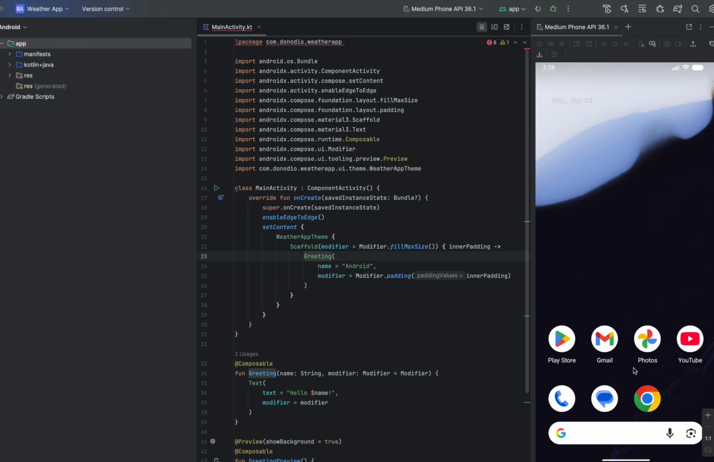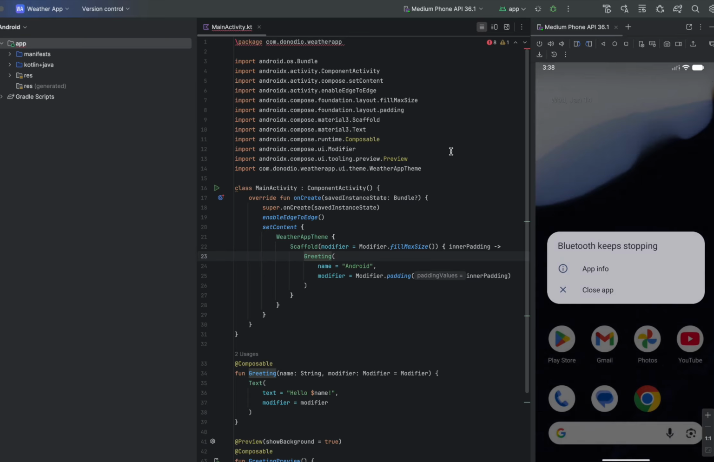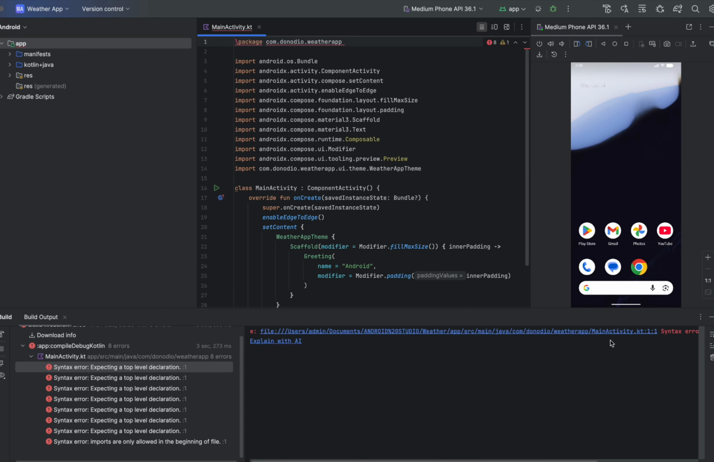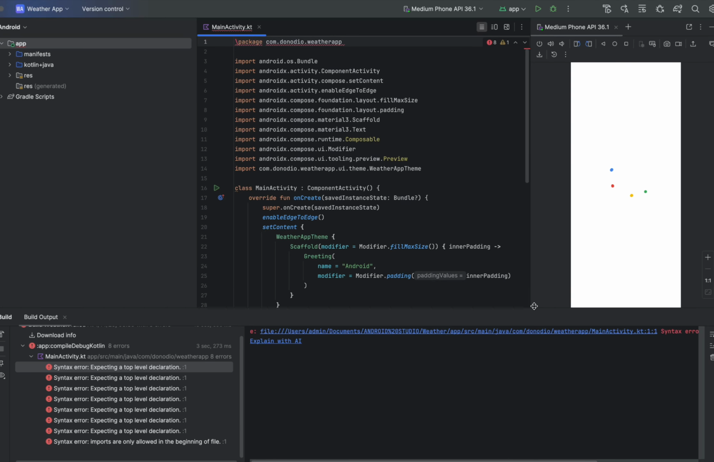So this is the Android emulator, and it's trying to show us what we have, but it's failing. So I guess there's a little bit of an issue. I'll just try to debug right now. Oh, okay, so we have that now. And it's loading. This is the emulator.